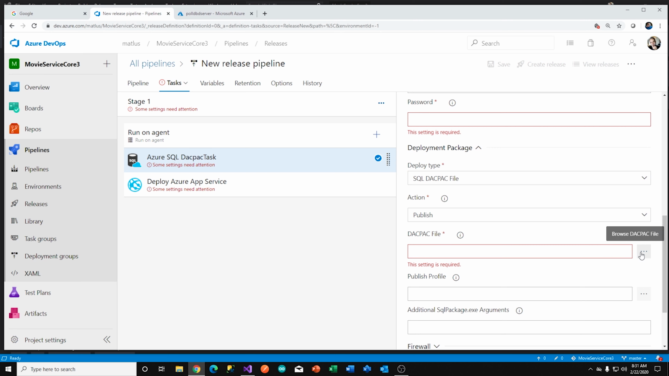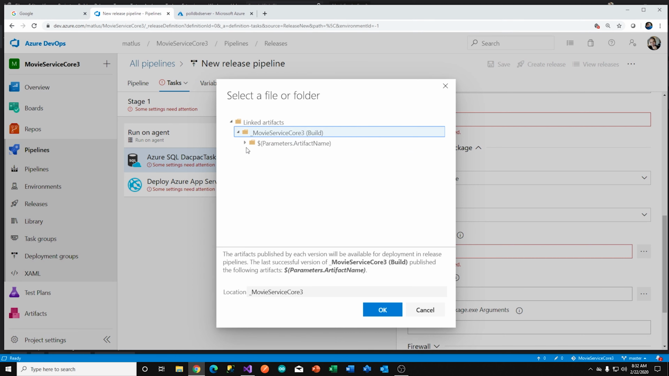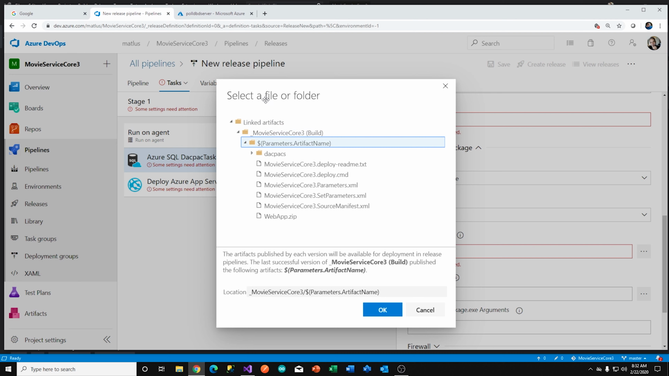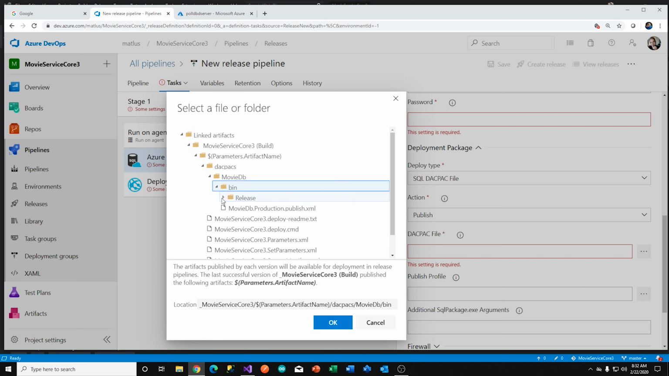So the DACPack file is going to help me navigate to the build output where we dump the artifacts. So that's here. And what are we looking for? The DACPack. So the DACPack is over here under release. That's the DACPack. So I'm going to select that. So it's important when you create the build that you move these files to a place where you can then pick them and find them. If you need something in the release pipeline, you have to make sure it's available or created in the build step so that the release can pick and choose from it.